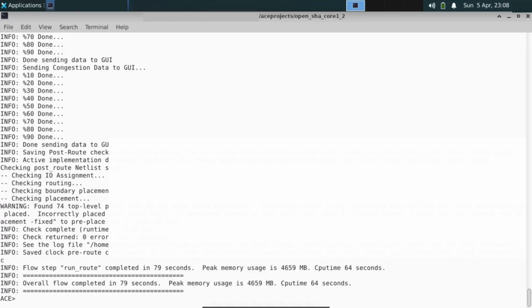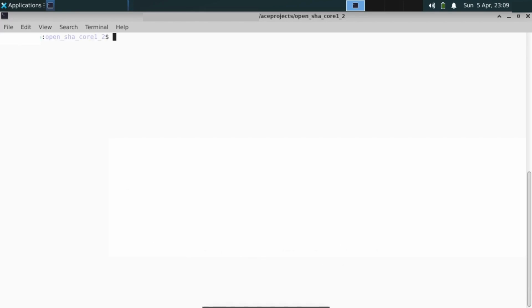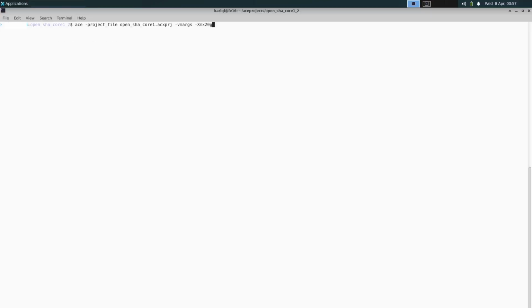All right, so once the congestion data is collected, we can now run ACE in the GUI mode. To view the congestion data in the floor planner, I'll need to run ACE in the GUI mode.